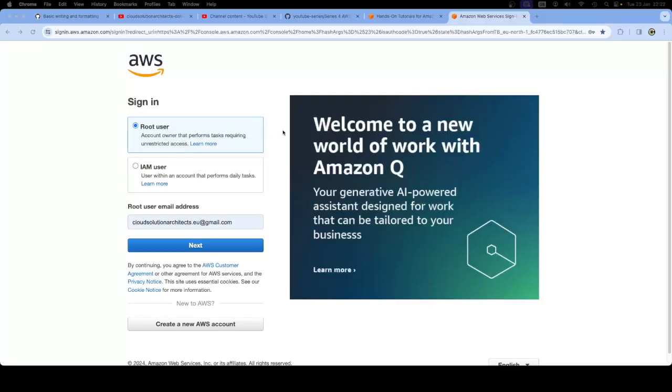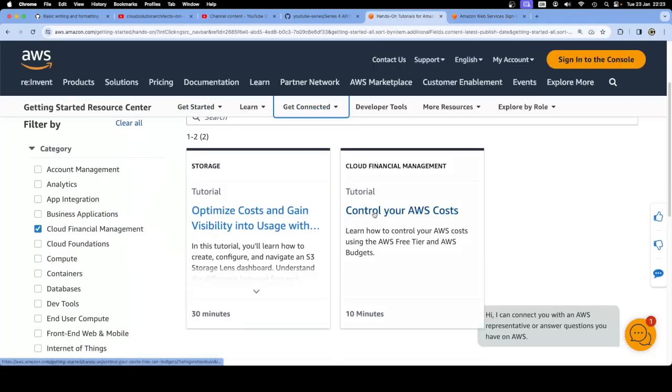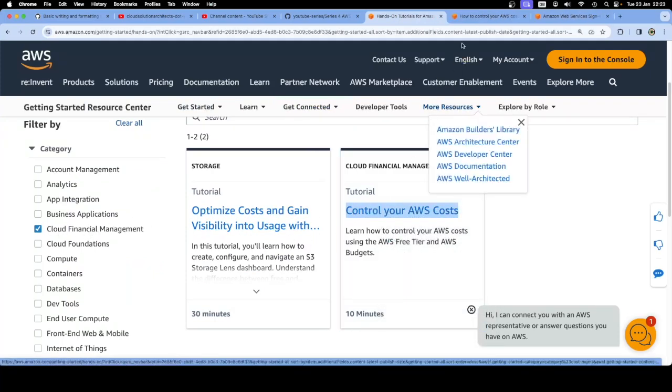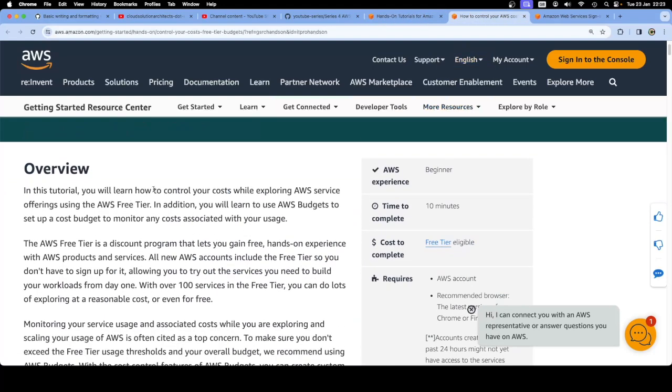Okay, so the next hands-on tutorial I want to look through quickly is Control Your AWS Costs, here in the Cloud Financial Management. So what I want to do is open that, and it says in this tutorial, learn how to control your costs while exploring AWS service offerings using the AWS Free Tier. In addition, you'll also learn to use AWS Budgets to set up a cost budget to monitor costs associated to your usage.